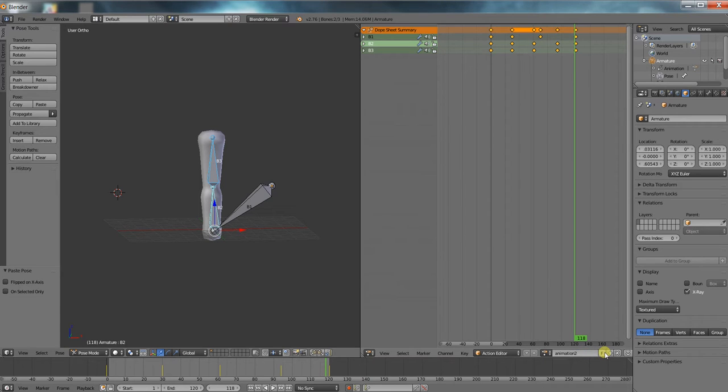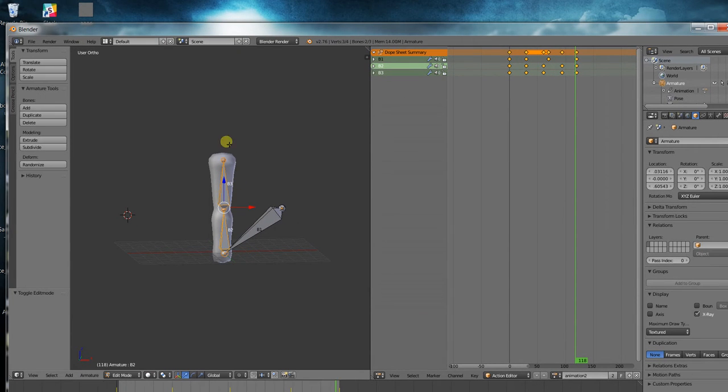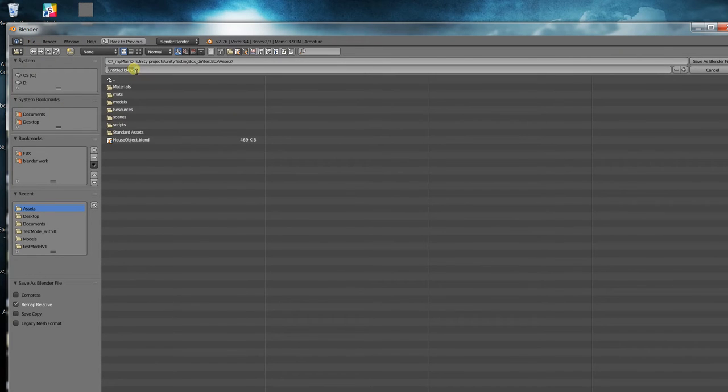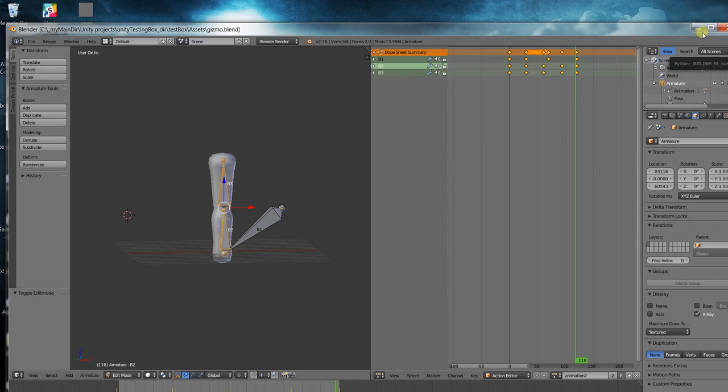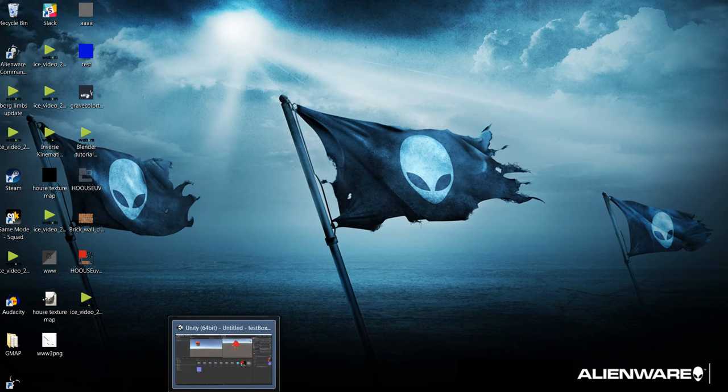So we're going to save this as gizmo. That's a weird gizmo. .blend. Save it. You can also texture it and do a bunch of cool stuff. Go into Unity. Our gizmo is here.